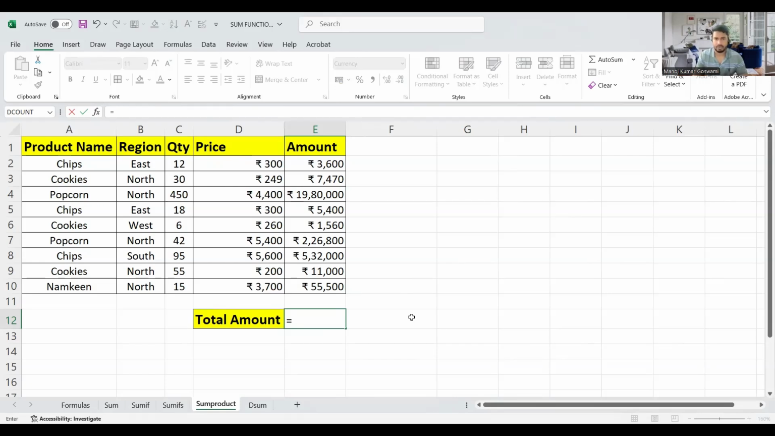Sumproduct. Here you can see we have to select the arrays: array 1, array 2, array 3, whatever arrays you have. So simply click the first array, then comma, then choose the second array, and then press enter. You can see we are getting the same answer. And here we did not do two things, means we did not use two formulas. Only we used one formula. With the help of a single formula, we are doing both things, sum and the product.